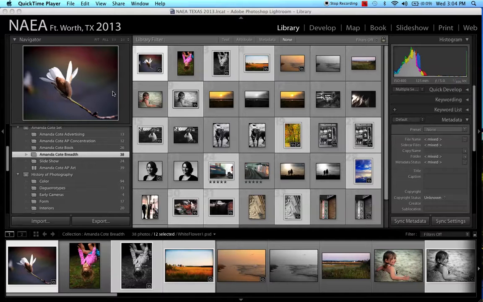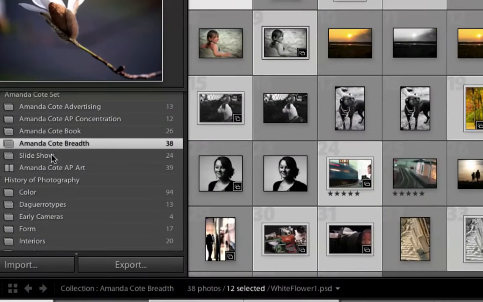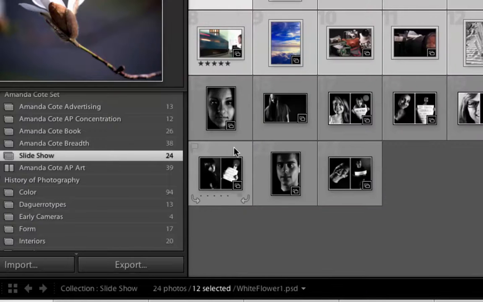Now that I've got a collection of 24 images that are going to be in the slideshow, I'm going to click to see exactly what those 24 images look like.